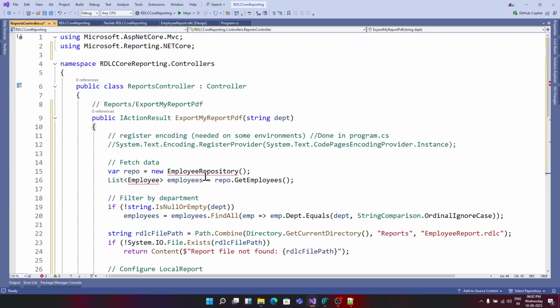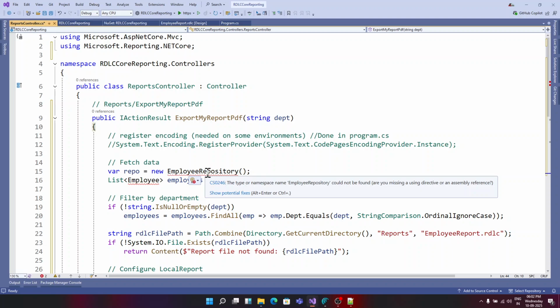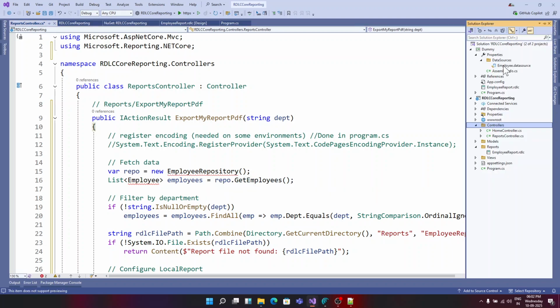Okay, it is asking for this employee repository, which is not there yet. So I really have to create my employee repository, because I don't have the model, and I don't have the repository. It's my bad. I should have first created the data in my project, right?